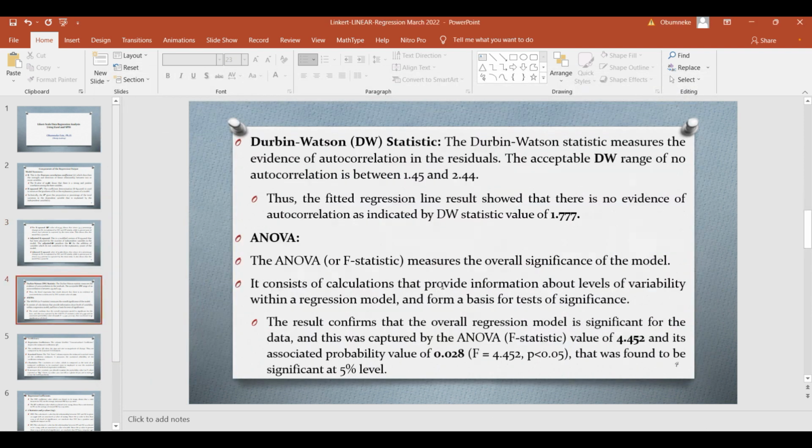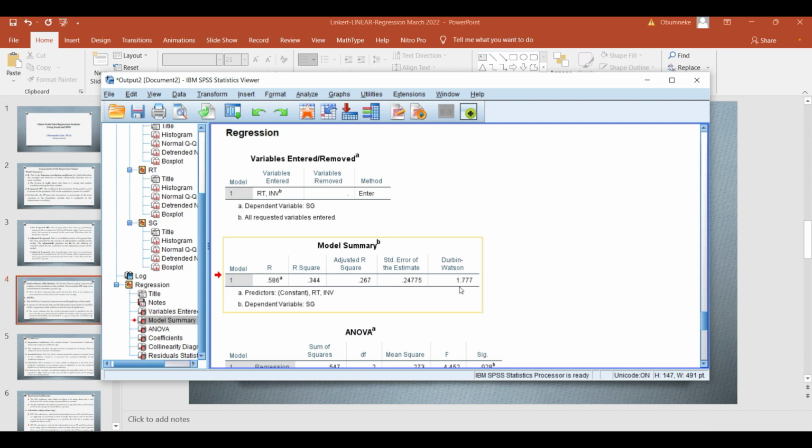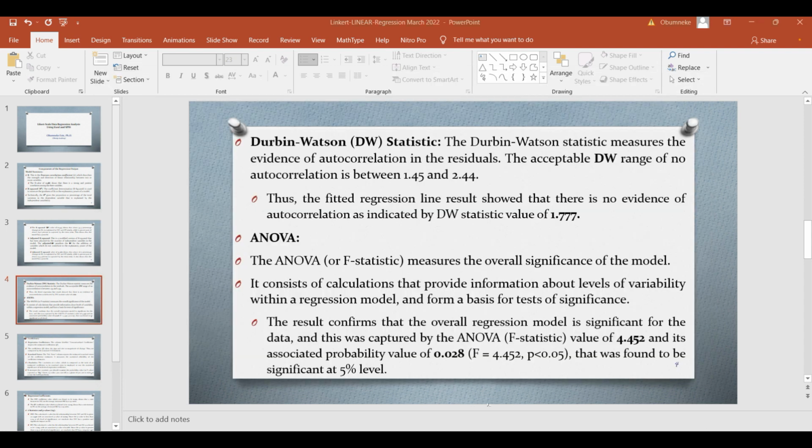Okay. Now the next is the Durbin-Watson statistic. The Durbin-Watson statistic measures the evidence of autocorrelation in the residuals. The acceptable Durbin-Watson range of no autocorrelation is between 1.45 and 2.44. Thus, the fitted regression line results show that there is no evidence of autocorrelation as indicated by the Durbin-Watson statistic value of 1.77. Okay, let's also cross-check. The Durbin-Watson value here is 1.77, which shows our model is not autocorrelated, as you can see here. Alright, so that means our regression line does not have evidence of autocorrelation, as you can see, 1.77.